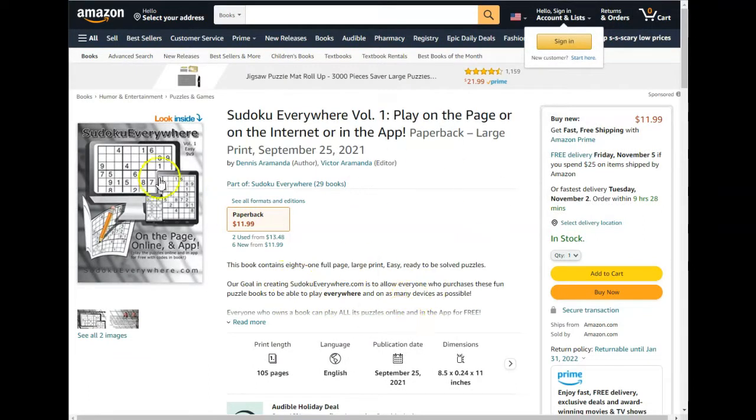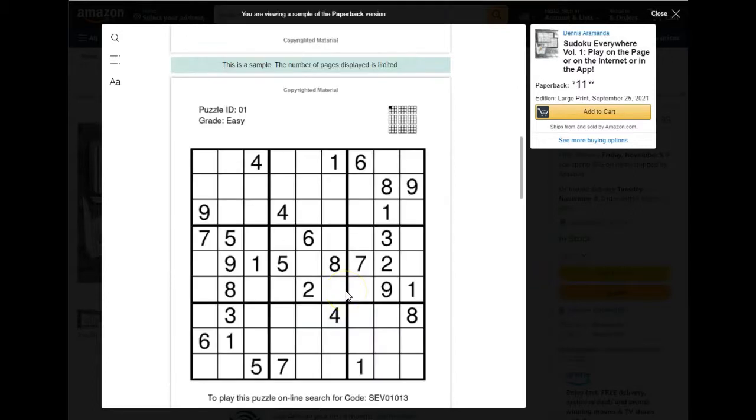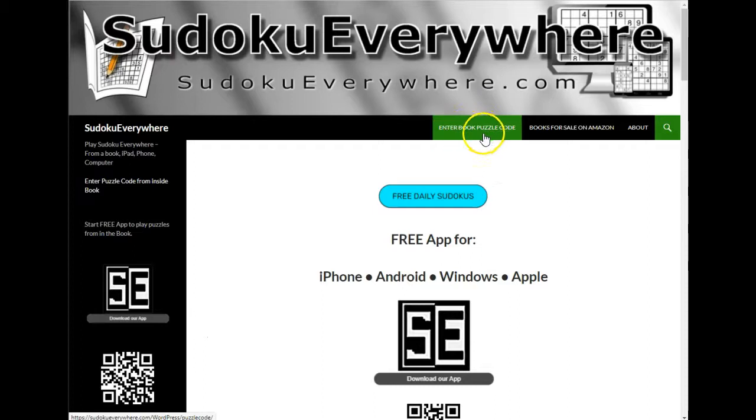once you have it at home, you can play the puzzle by actually using the page that it's printed on. Or if you'd like to play it online or on your phone or any other device, you just get this code that exists on each puzzle, and you take that code, so SEV 01013, and then you can enter it on the website by enter book puzzle code.